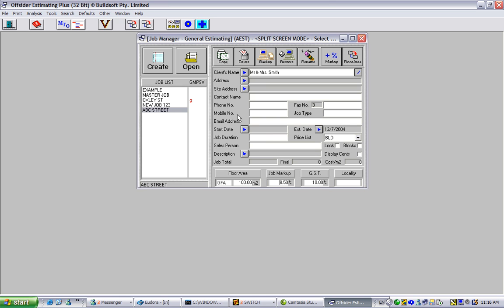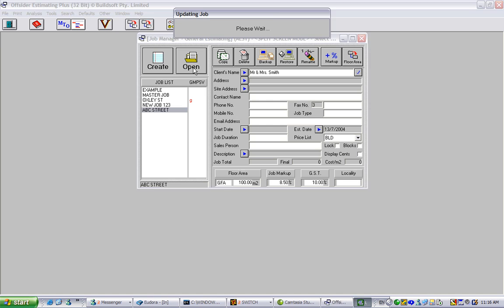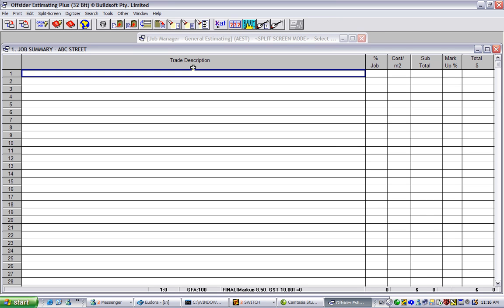At this stage though, with this basic information entered, we can now open the estimate and begin to add data to the job. To open a job, you can double click, highlight the job and click open, or press the F1 key. By pressing the F1 key, it will open to you what is called the job summary screen. Each job typically has 4 levels of information. Job summary is where you would list your trades.